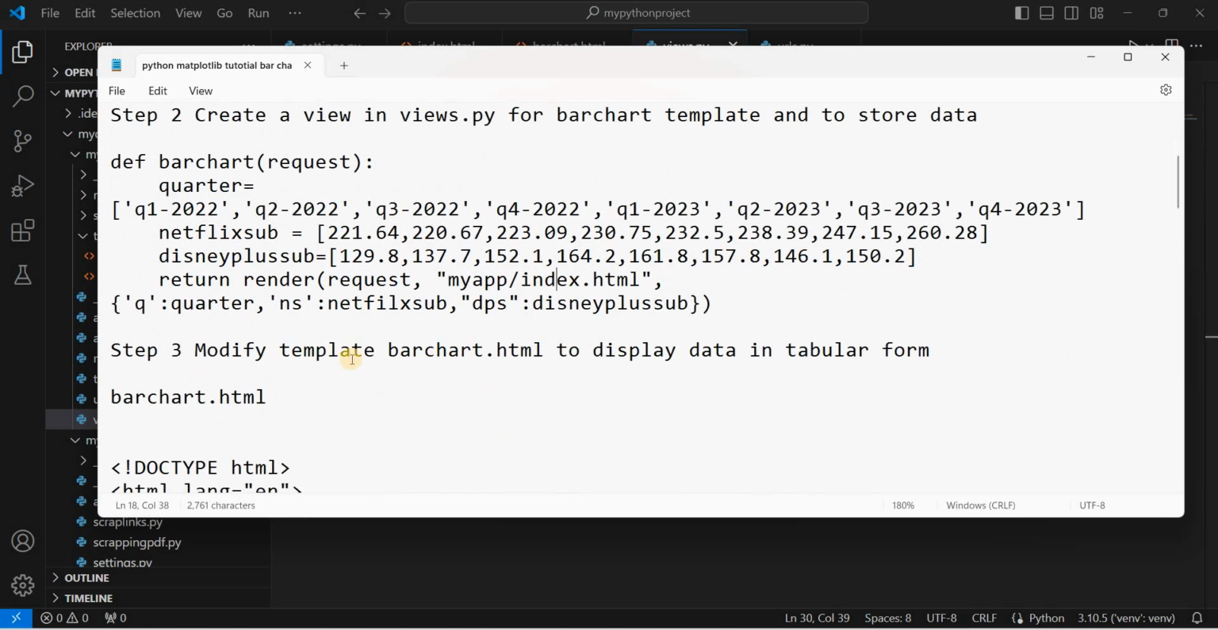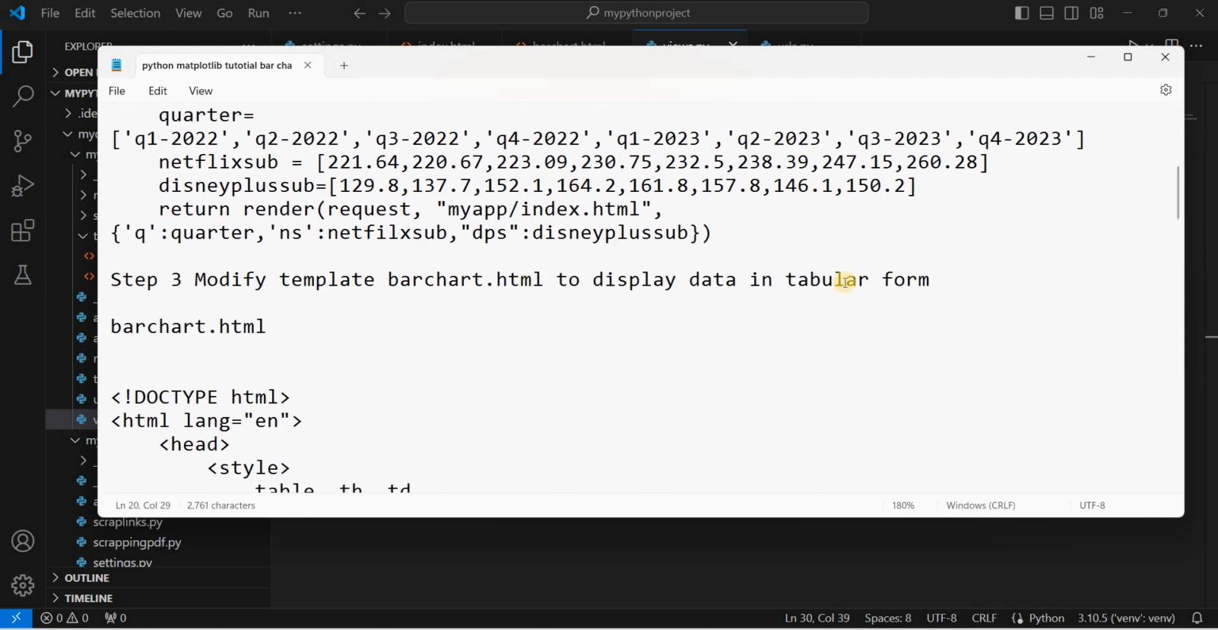In the next step, we will modify the template barchart.html, which we have just created. It's the empty template, so we'll modify this. We will add a table into this, and we will display all this data in table form.